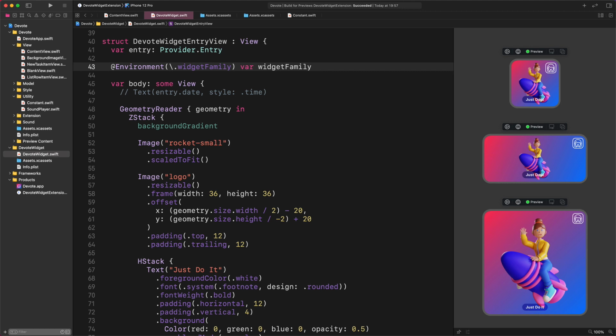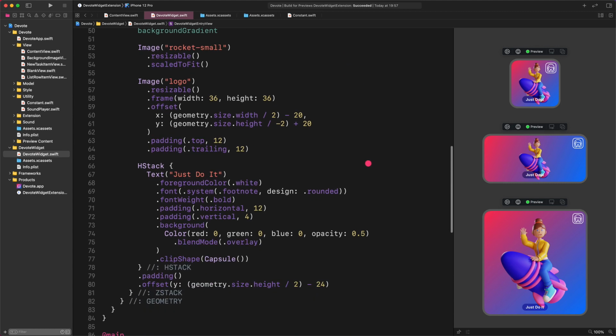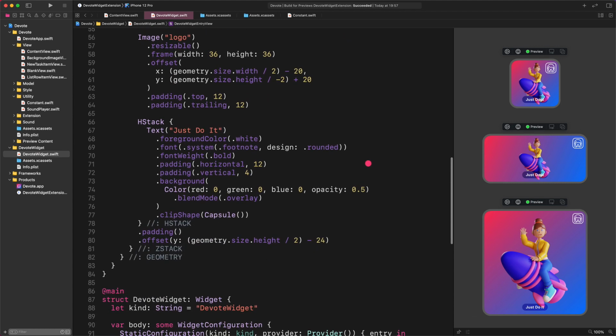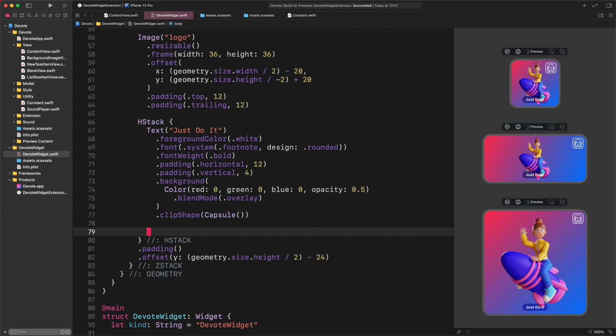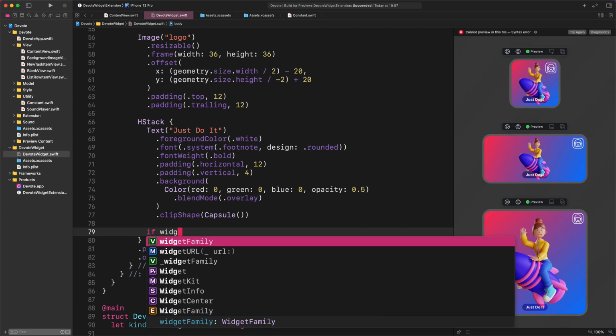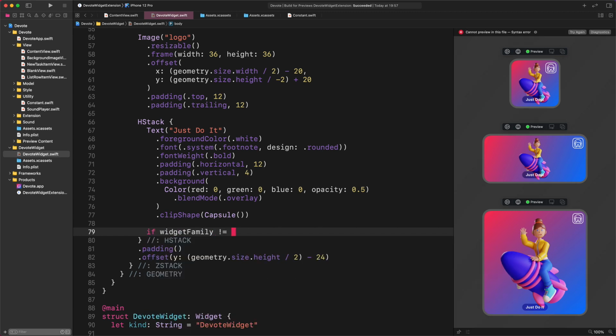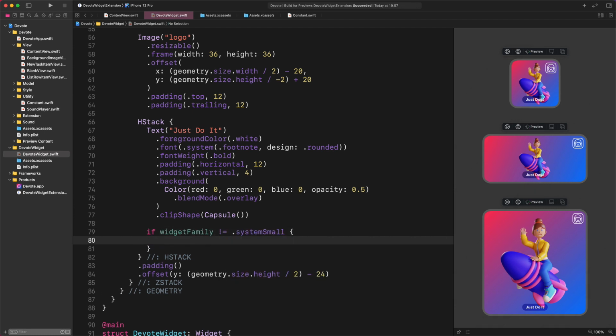Also, we can always use this widget family environment value to understand the current widget configuration size and present different views. To prove it for you, scroll down to the HStack, and let's create a new conditional view after the text. Enter this code. If widgetFamily not equal to .systemSmall, then add a new Spacer to it.